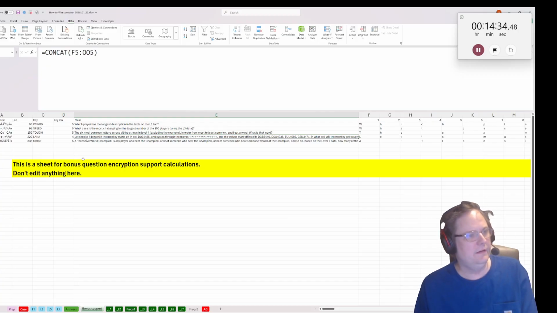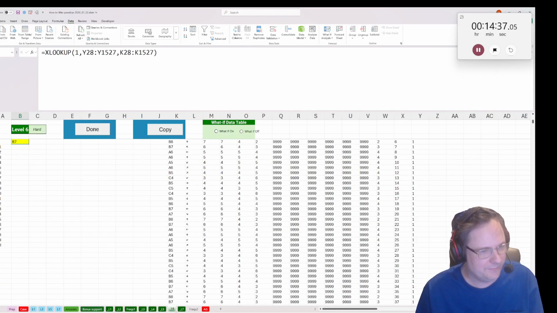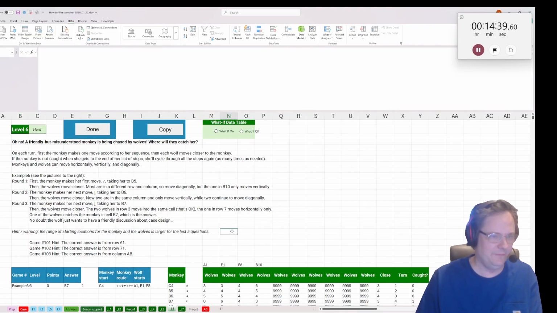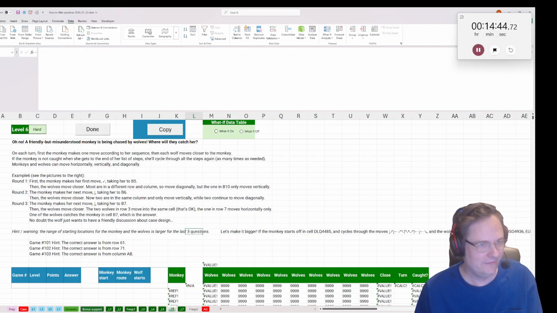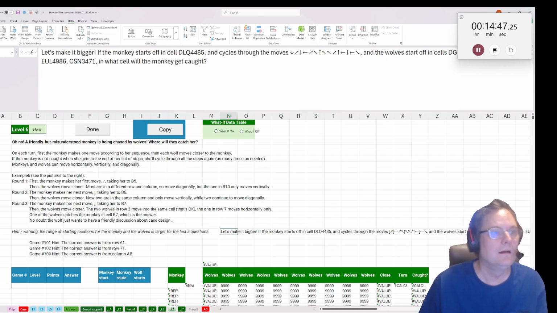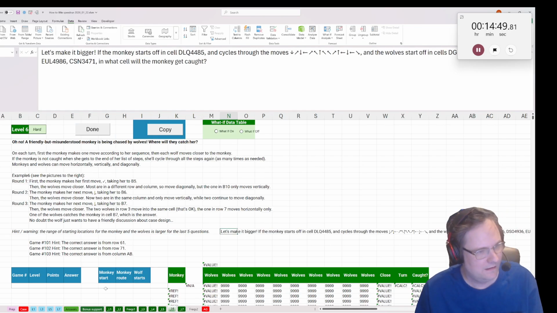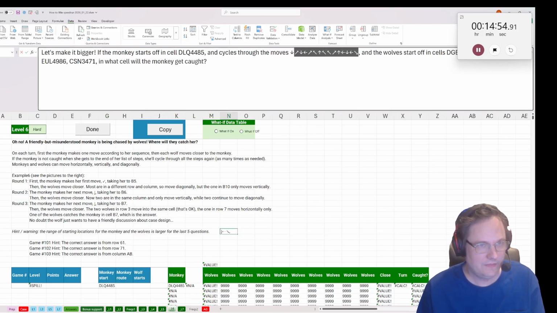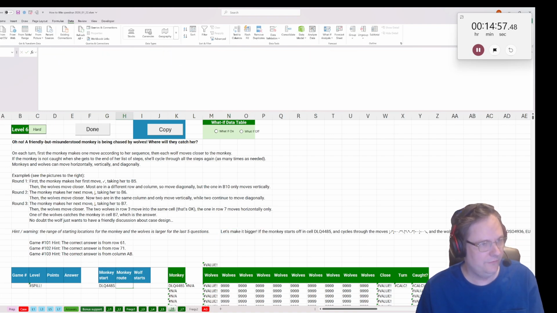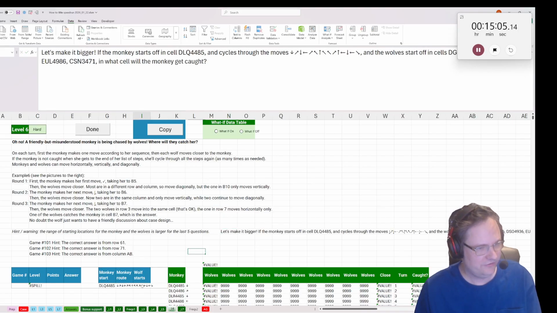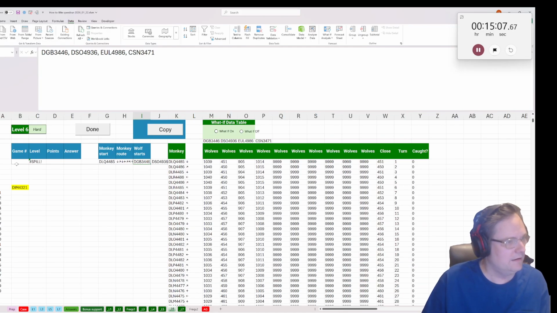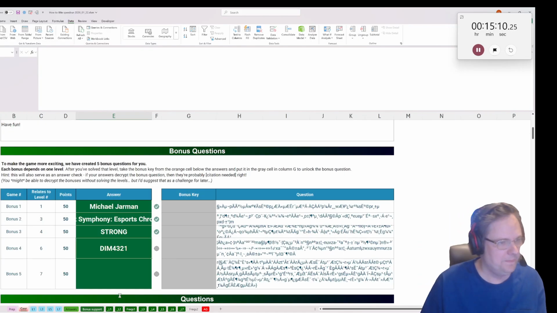Next bonus is this monkey stuff. So I'm going to copy that into monkey land. Luckily, I already made monkey thing really long because I knew this was coming. So there is the start. There are the moves for the monkey. And finally here is the wolf locations. Right, and my answer is dim 4321.